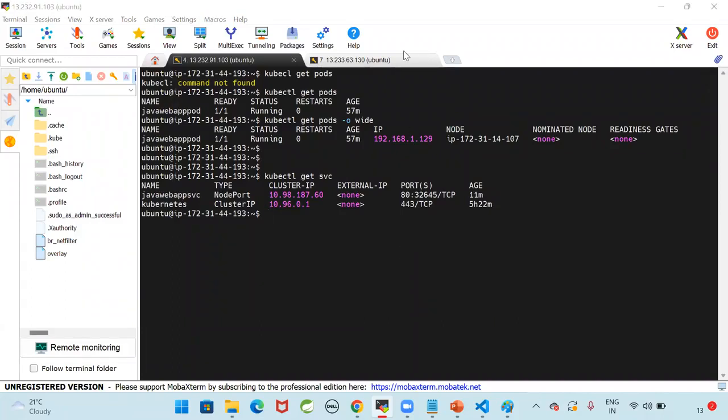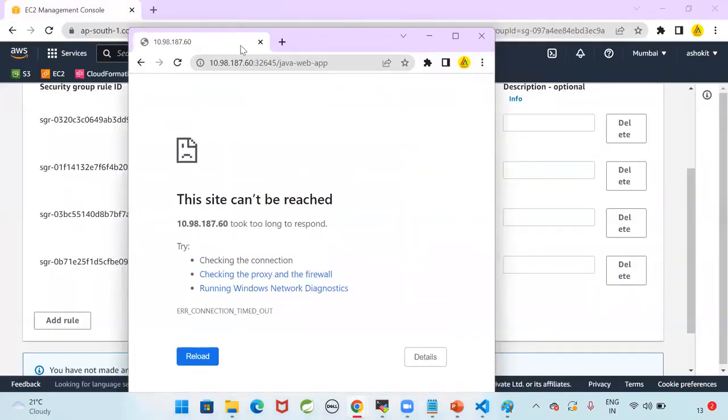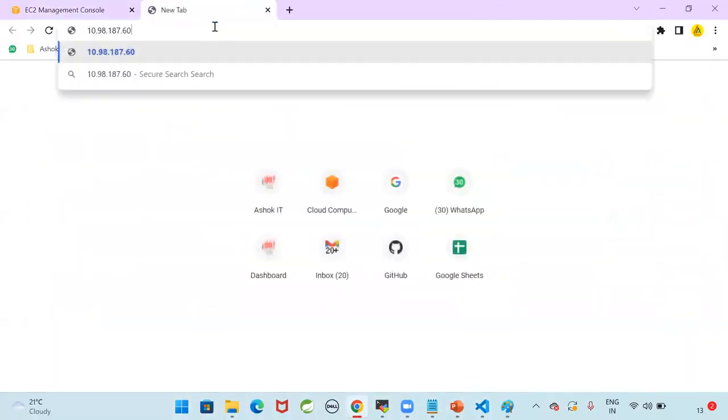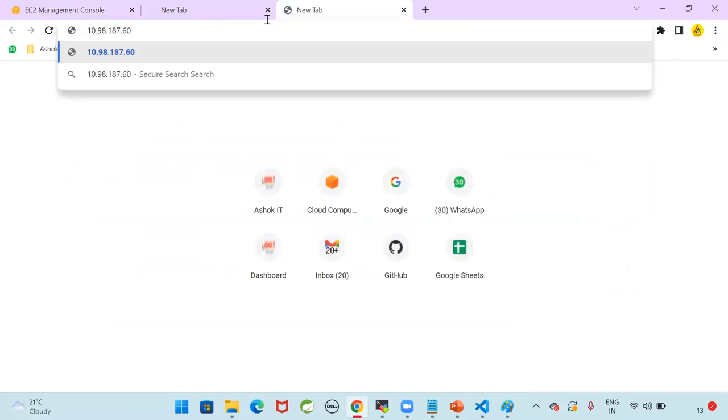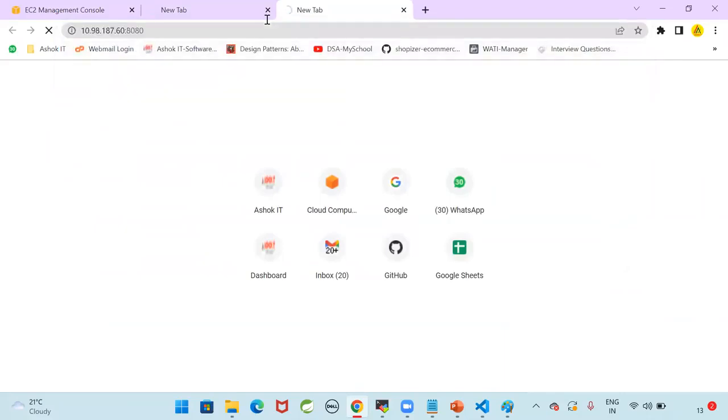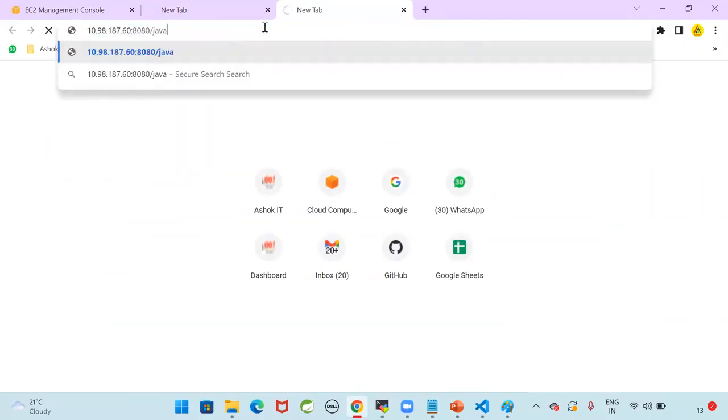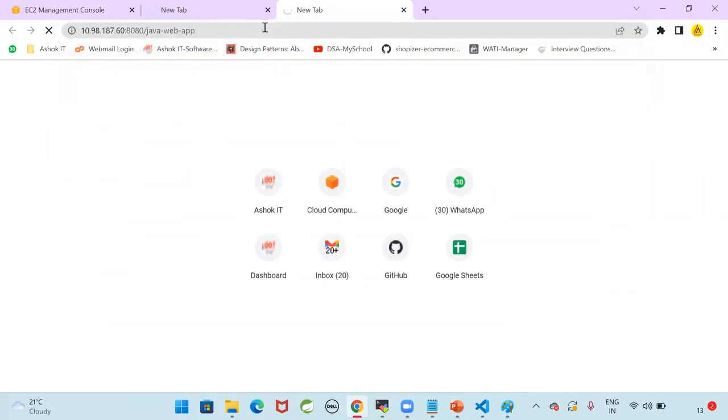What am I missing here? 32645 is the random port which was provided for that. With that port, we need to access it. Java web app will be our context path name.